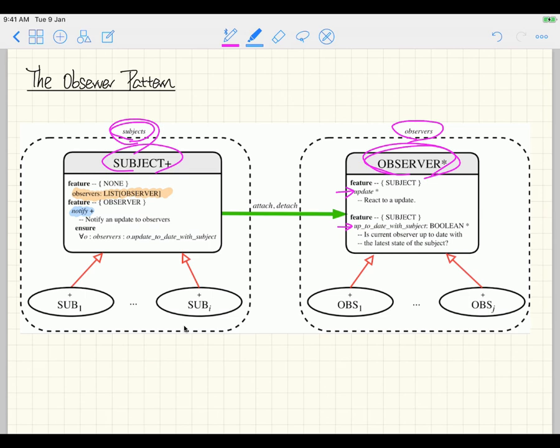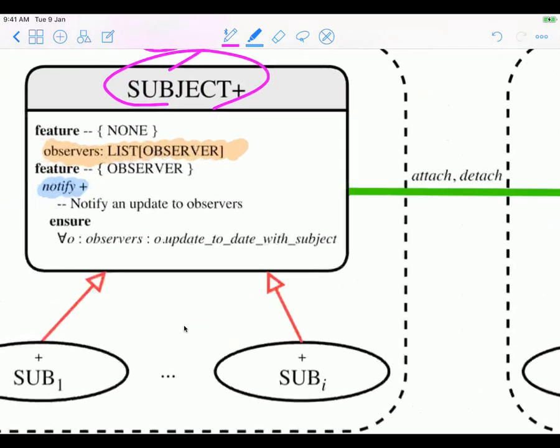Basically, the idea about notify is this. Notify is actually going to go through all the so-called attached or subscribed observers for this particular subject, go to each one of them and call their update feature only when necessary. We'll get there. And then the post condition for notify is like this. Let's have a look at that quickly.